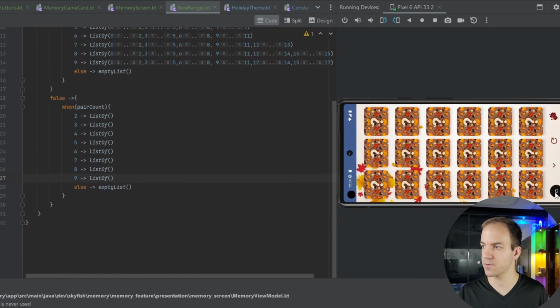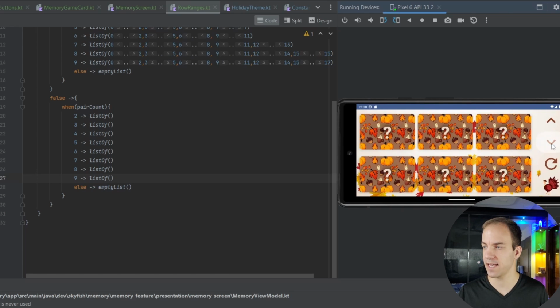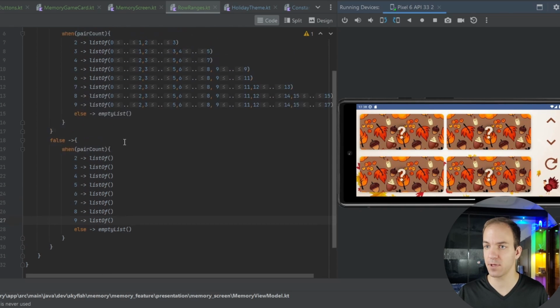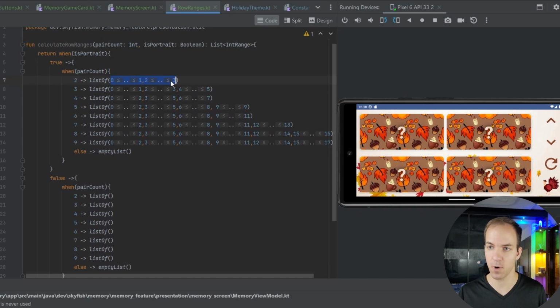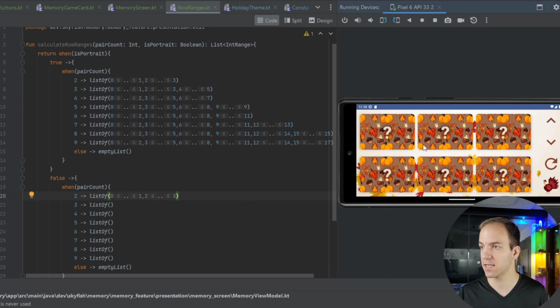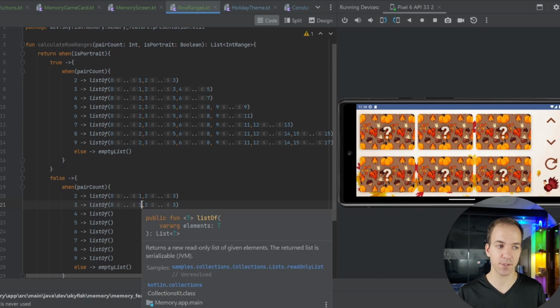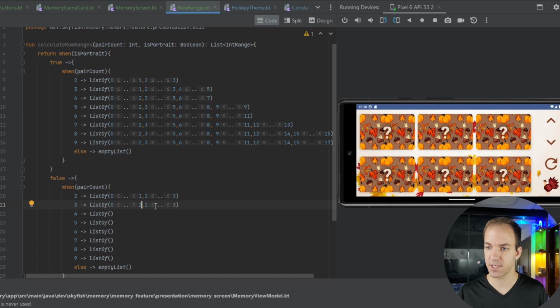So if I rotate the phone, and then if I go all the way back down, it's going to start out the same, which is just going to be this 0 to 1 and then 2 to 3. But very quickly, you'll notice if I increase that, now we've added another column essentially. But because we're only calculating rows, what we need to do is have longer rows here. So to do that, instead of going from 0 to 1, I'm going to go 0 to 2. And then instead of starting at 2, I'm going to start at 3 and go all the way to 5.